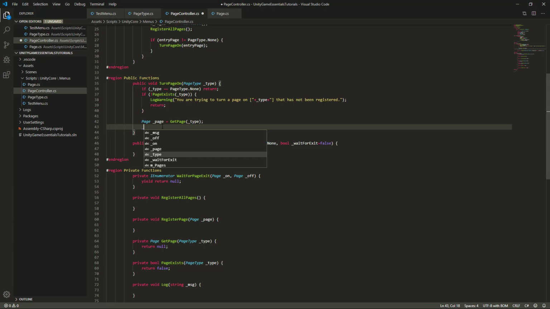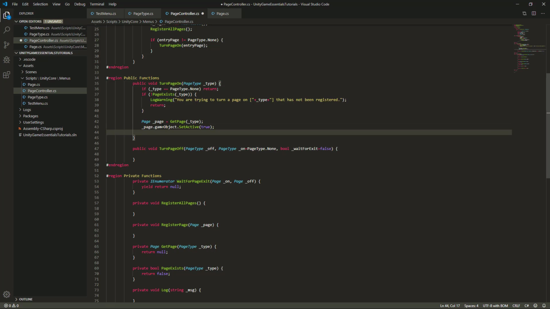Okay, so after we have the page, we just want to say, first of all, the game object associated with that page should be set to active. Because what is actually going to be set up in the object hierarchy is a bunch of inactive UI objects referencing those pages. And whenever we want to turn a page on, the first thing we need to do is actually activate that object.